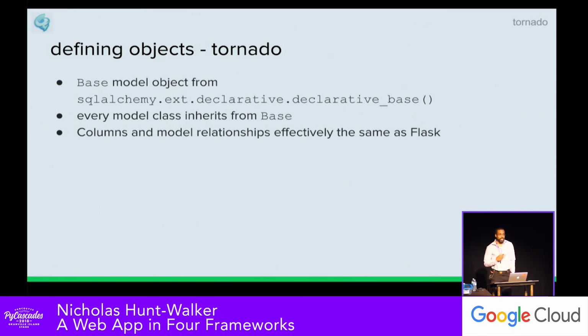If you want to define an object in Tornado with Tornado SQL Alchemy, instead of just using that db.model that you saw in Flask, you have to use the base model object from sqlalchemy.ext.declarative.declarative_base. The main thing that you're going to get from this base object is it will keep track of everything that inherits from it, so that when it comes time to create your tables in your database, you just say, hey, look at my base object, and just create everything that inherited from this base object.